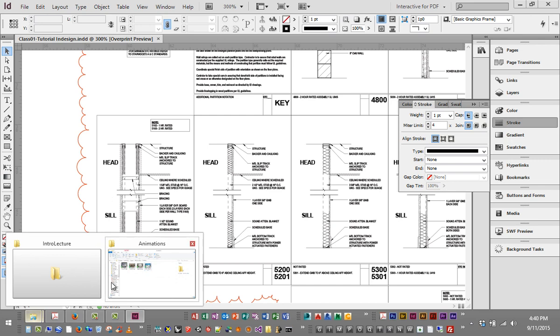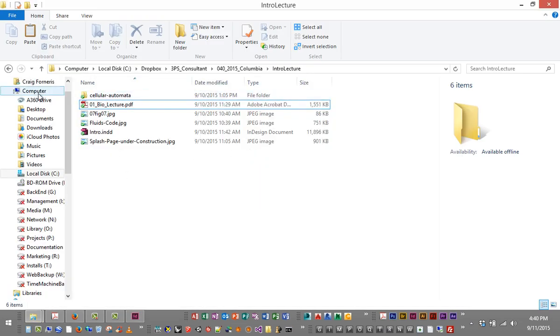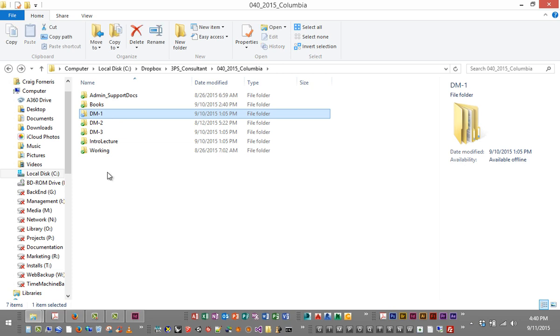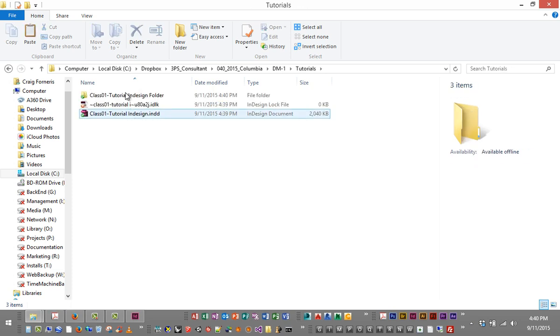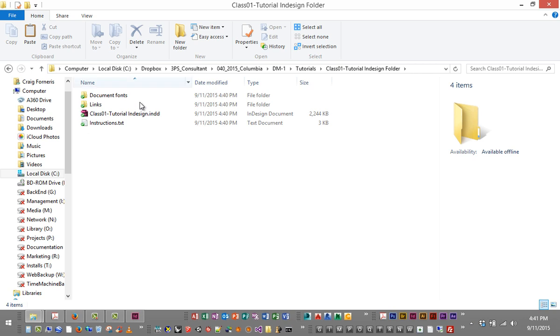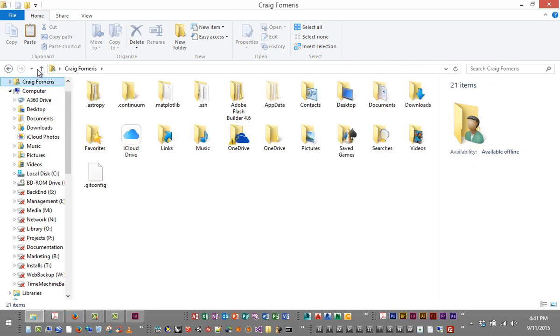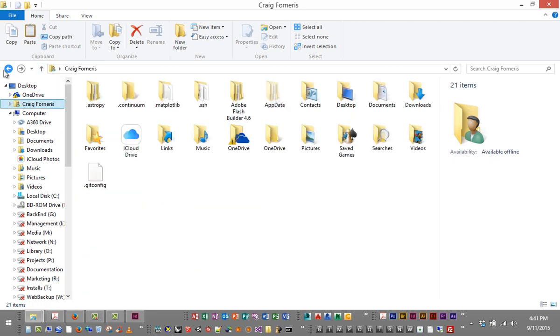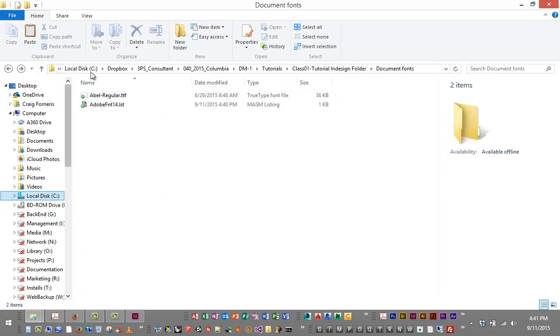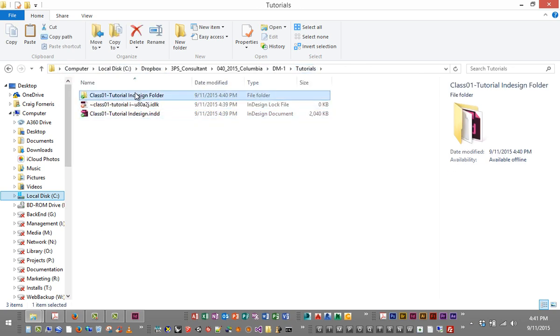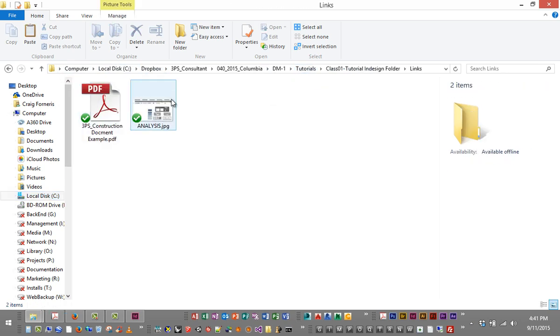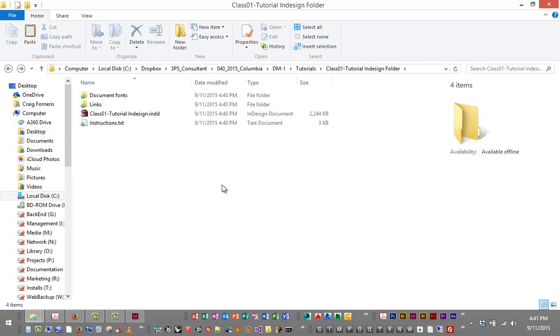The only thing you'll do is go back and check your file structure back at DM1 tutorials. Right, so here's my InDesign folder, and you'll see it's now done and taken my custom font and copied that over. Copied over, let's go back to that folder, all the links that were in that file, so my analysis and that PDF itself it copied over. So now I can take it to another computer, it'll open up and I can edit it and it'll look just fine. The other part of this is preparing it to actually print out, right?